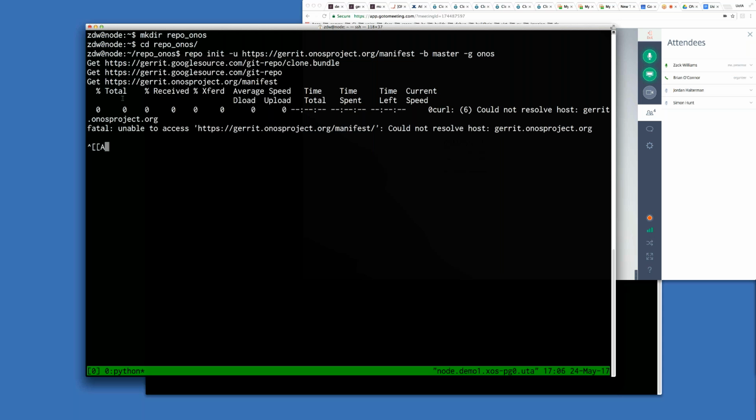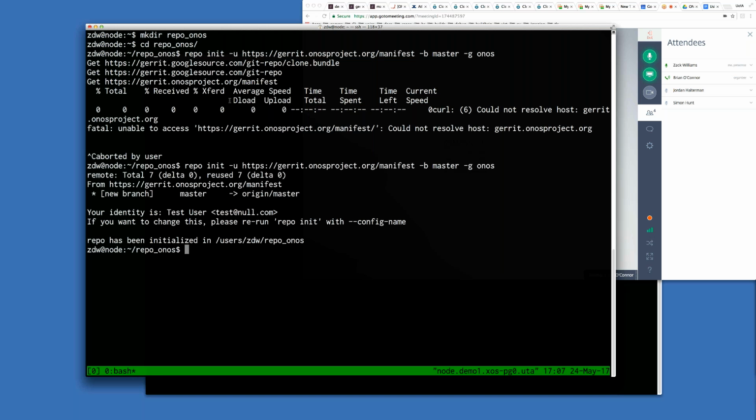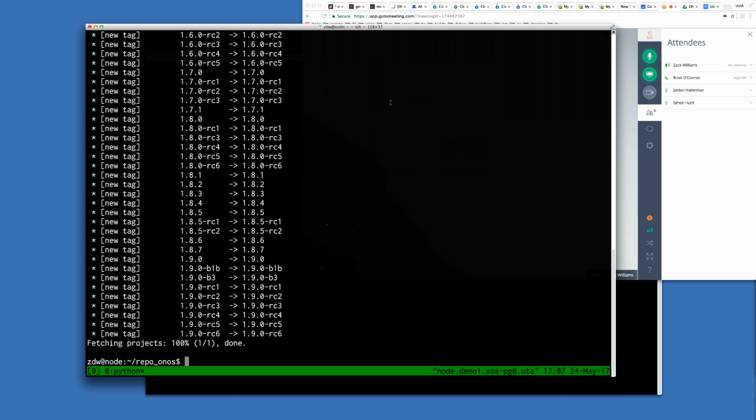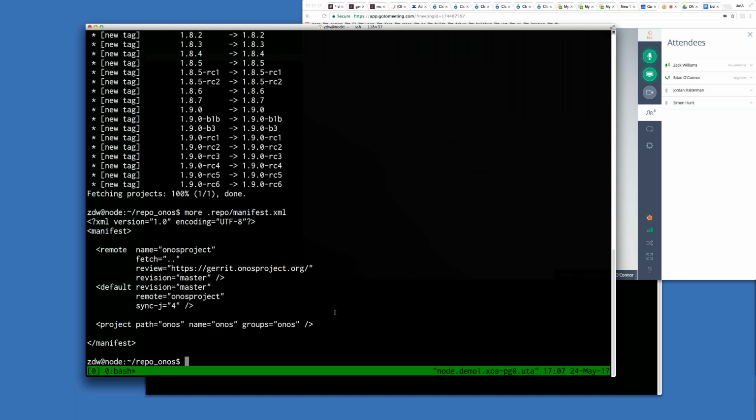Occasionally I get this if DNS fails. And then the sync, which grabs copies of every Git repo that would be part of the manifest. The manifest is a fairly simple file. In this case, I only have one Git repo set up in it right now because all this is doing is checking out the main ONOS repo.